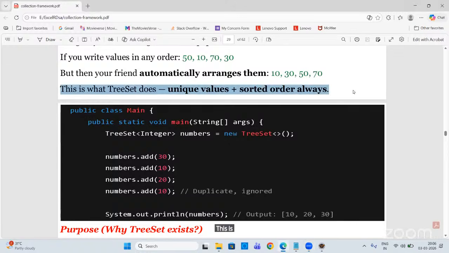This is a very important statement. Again, putting it in the chat box so that you get an idea of it. Unique values plus sorted order, always. Please code it. Then again, I'll be coding with you. I'm giving you time first to get familiarized with the syntax. Then we'll be doing it together.